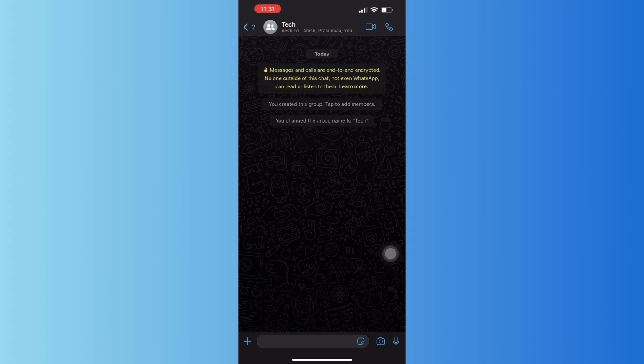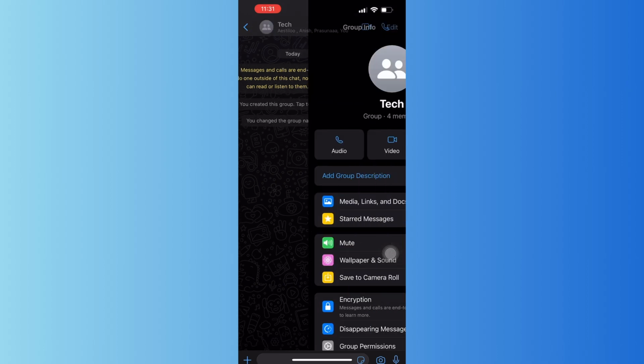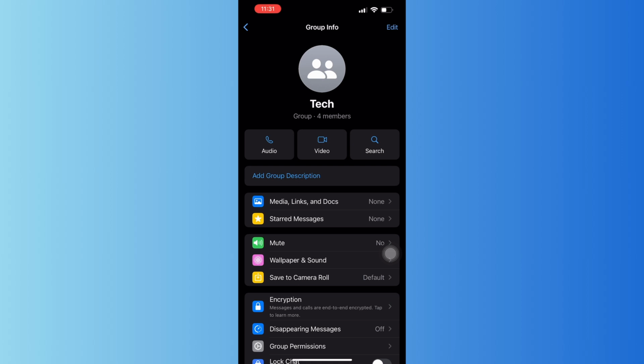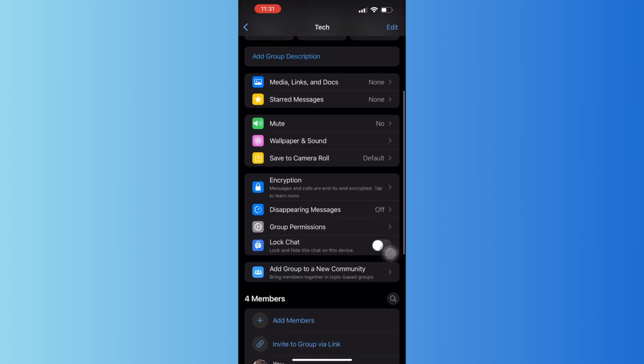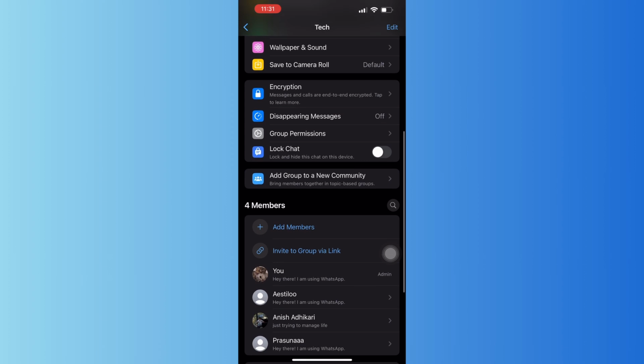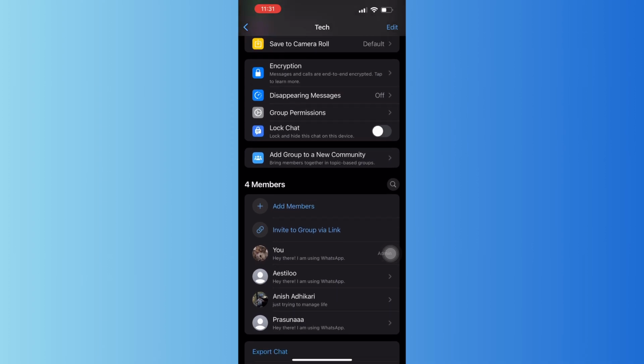So to remove an admin, you will first need to promote another group member to admin status. You can do this by tapping on the group name, then scrolling down and tapping on the member's name. Find the member you want to make an admin, tap on their name and choose the Make Group Admin option.